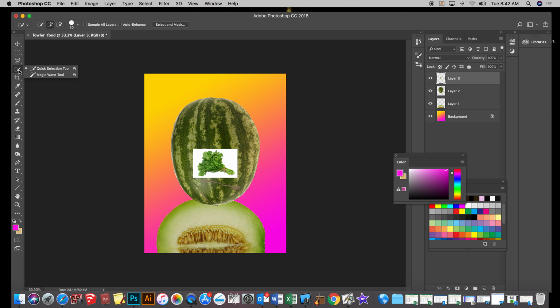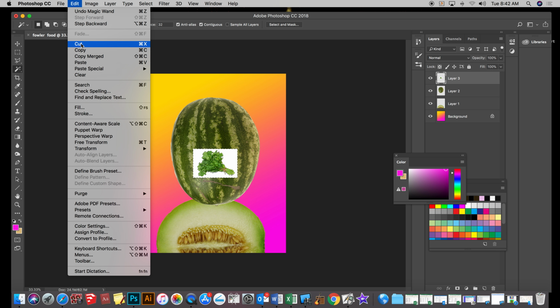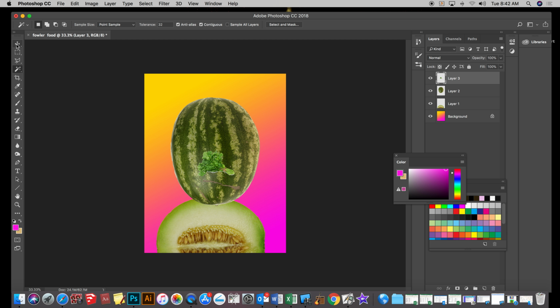So you'll see this one first. You have to click and hold to go to the magic wand. Click on the white. The white is all selected. Then she said go to edit, cut. Okay, I'm going to now go to the move tool, and this is something new.